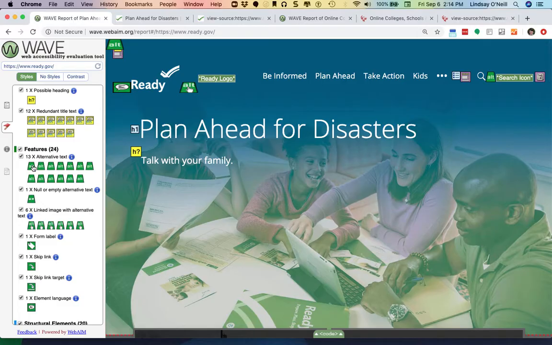There's some good things here. Basically everything has alternative text. You can see Ready logo, search icon.